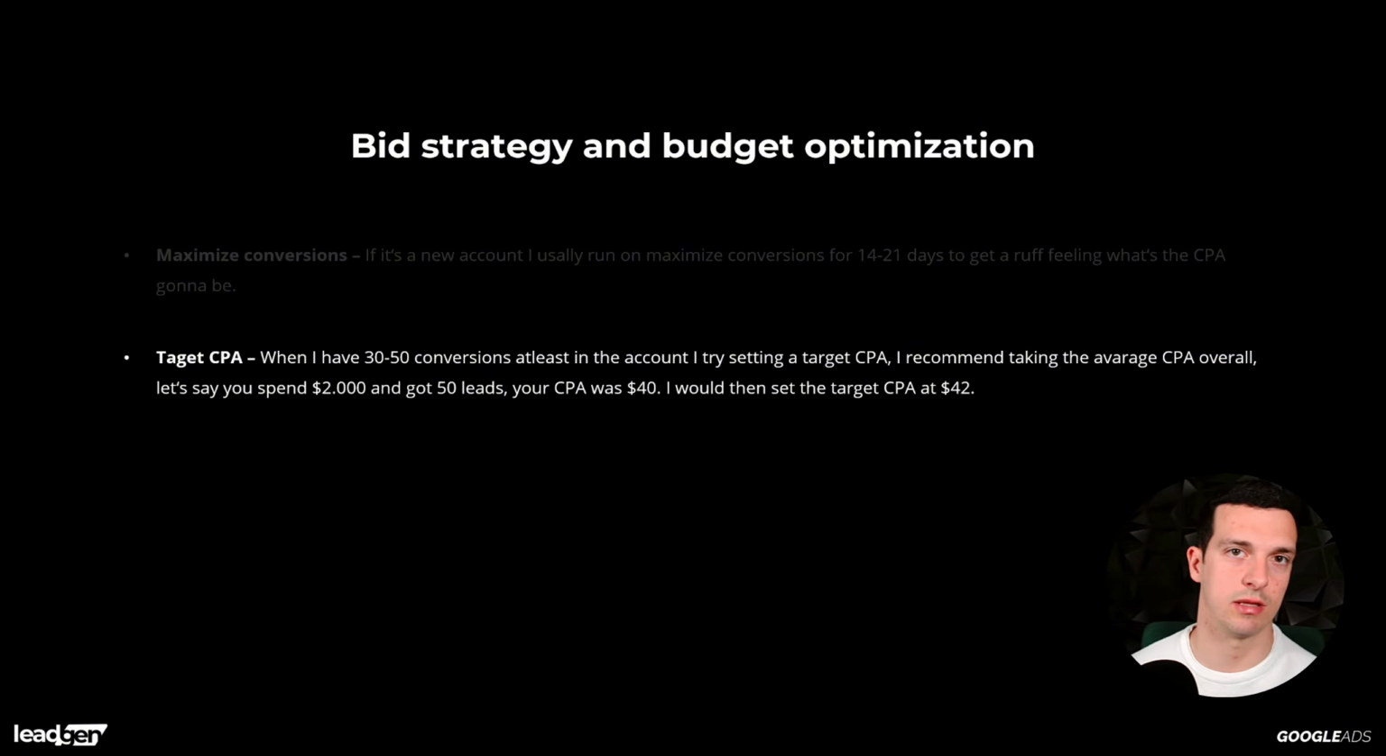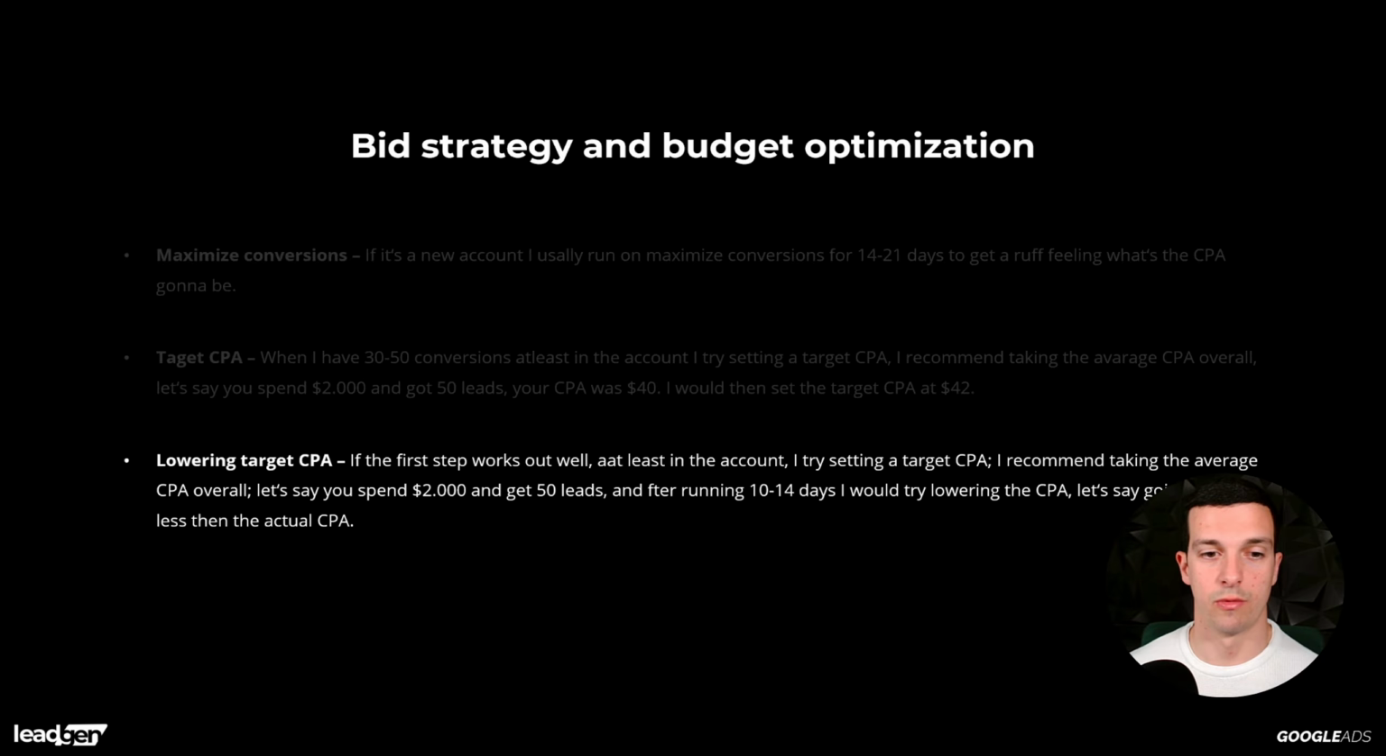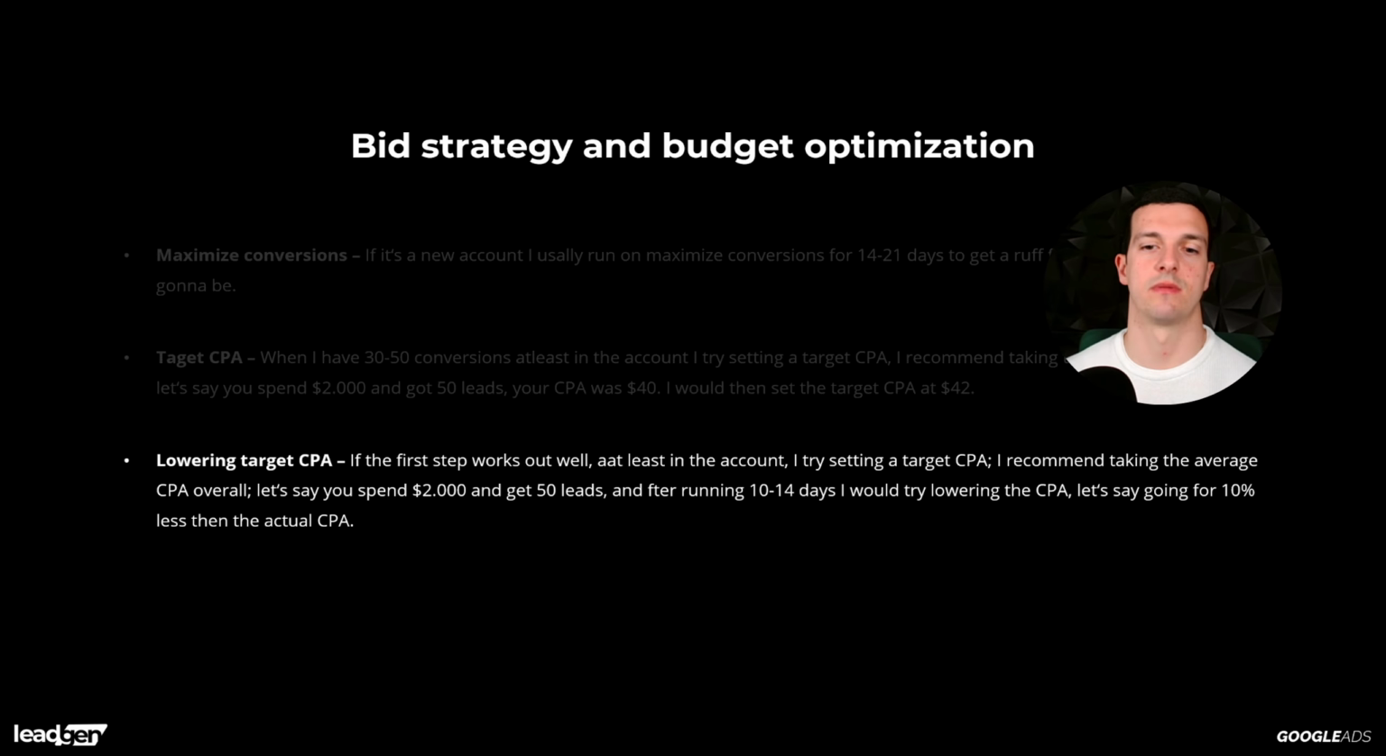Sometimes you don't get to that number. Sometimes you get better results. But yeah, lowering target CPA, if the first steps work out well. In the account, I try setting a target CPA. I recommend taking the average CPA overall. Let's say you spend 2,000 and get 50 leads. And after running 10 to 14 days, I will try lowering the CPA. Let's say going for 10% less than the actual CPA.